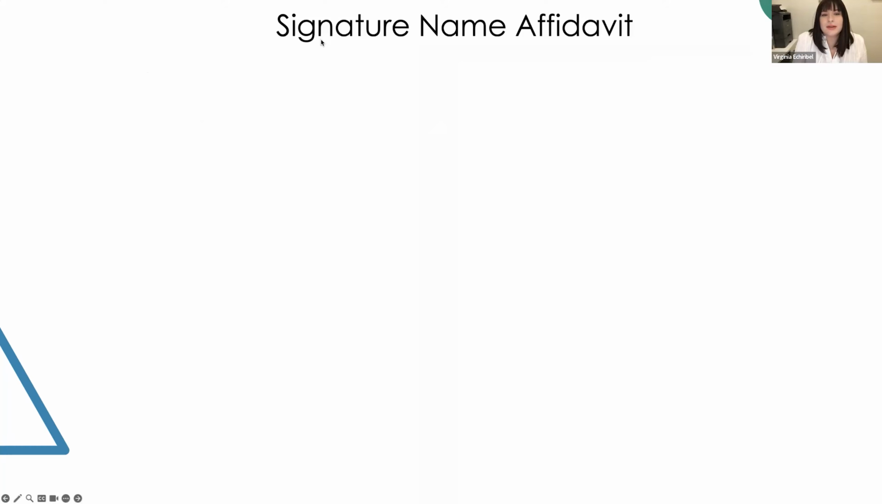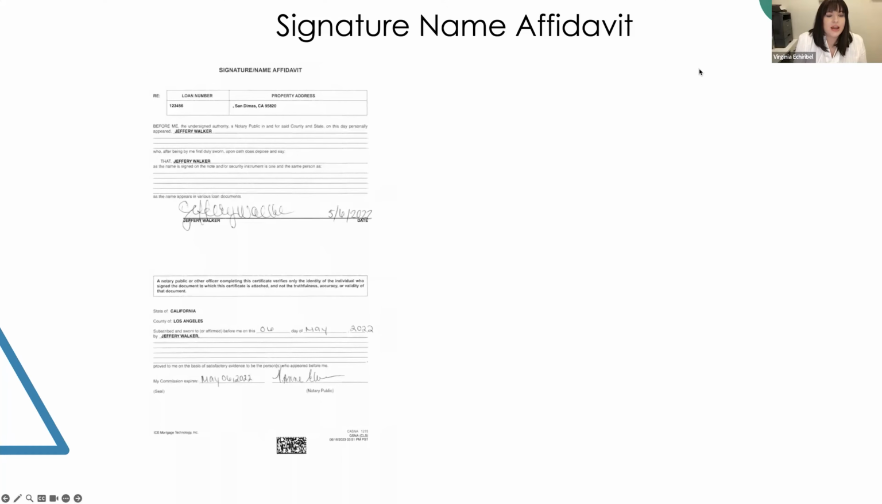Okay, next up, the signature name affidavit. So let's check out this signature name affidavit and tell me what's wrong. There may be multiple things wrong on this. So go ahead, when you're ready, feel free to raise your hand and tell me what's the matter. Now, one of the errors is kind of tricky. You're not going to necessarily know it's an error, but you can maybe assume that it's an error. I realized that after I put this together.